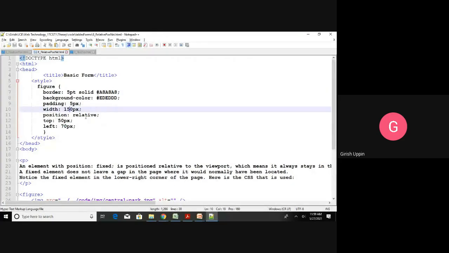Then top, and what is the position? This is from the top and this is from the left. It will position relatively with respect to its normal view. Wherever its position is going to be in the normal view, with respect to that, from top it will be 50 pixel, from left it would be 70 pixel. So I will just show you that. Let me load this page.